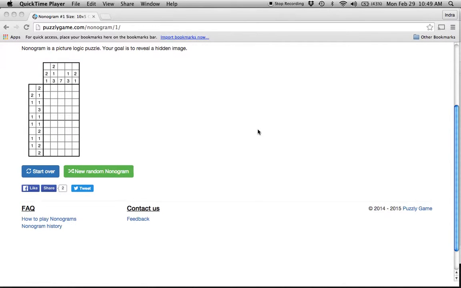logic puzzle. This one is called a nonogram, but you might have seen it listed as logic art or puzzle art or wet paint by number. There's a lot of different names for it in different places, but it's a really fun puzzle, and so I hope that I can be helpful in teaching you how it works.